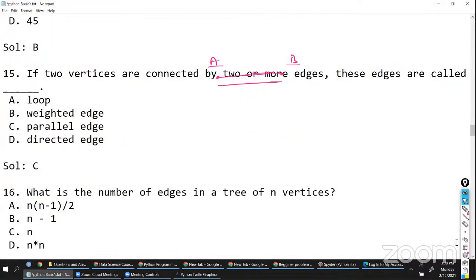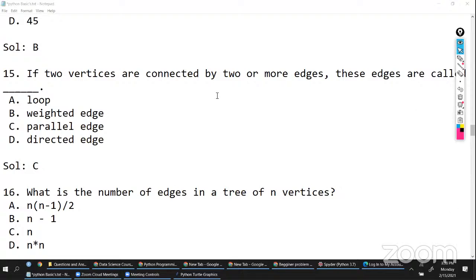What is the number of edges in a tree of n vertices? If I have n vertices, what is this? Network analytics, guys, all this is network analytics. Imagine a tree-like diagram where you have n vertices. That means n nodes are there. So for these n nodes, how many edges are possible? N minus 1. N minus 1 edges are possible.